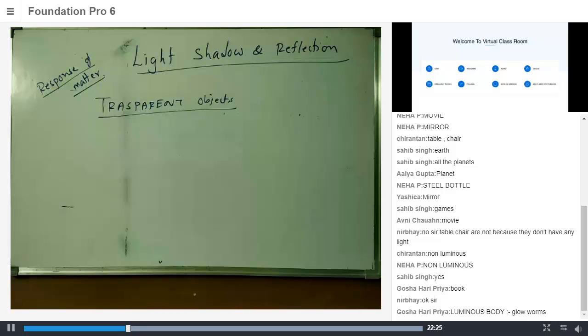Yashika, you can give the answer. Let's give a chance to Yashika. Yes, Yashika, can you give the answer? Objects which we can see through are transparent objects. Can you repeat it? Okay, so your answer is objects which we can see through. So we have one answer.